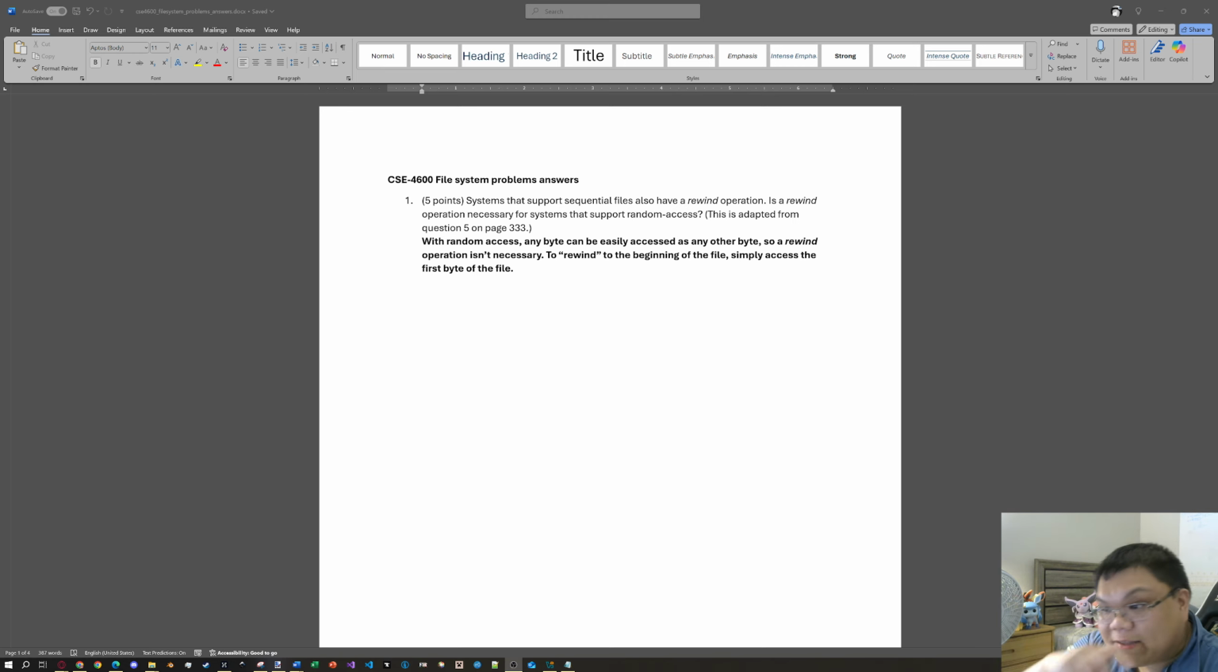We have random access, which means any one byte on the disk can be as easily accessed as any other byte. So with every byte easily accessible, we don't need a rewind option. We don't need to move anything to a specific position. Well, with the hard disk drive, there is a spinning thing, but don't worry about that for now. But if you do want a rewind option, just access the first byte of the file.